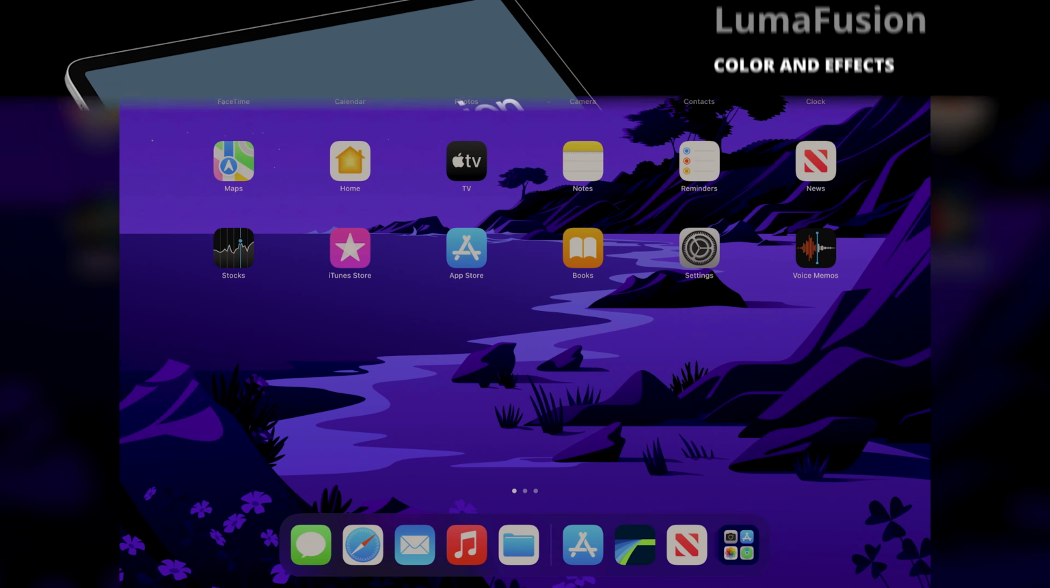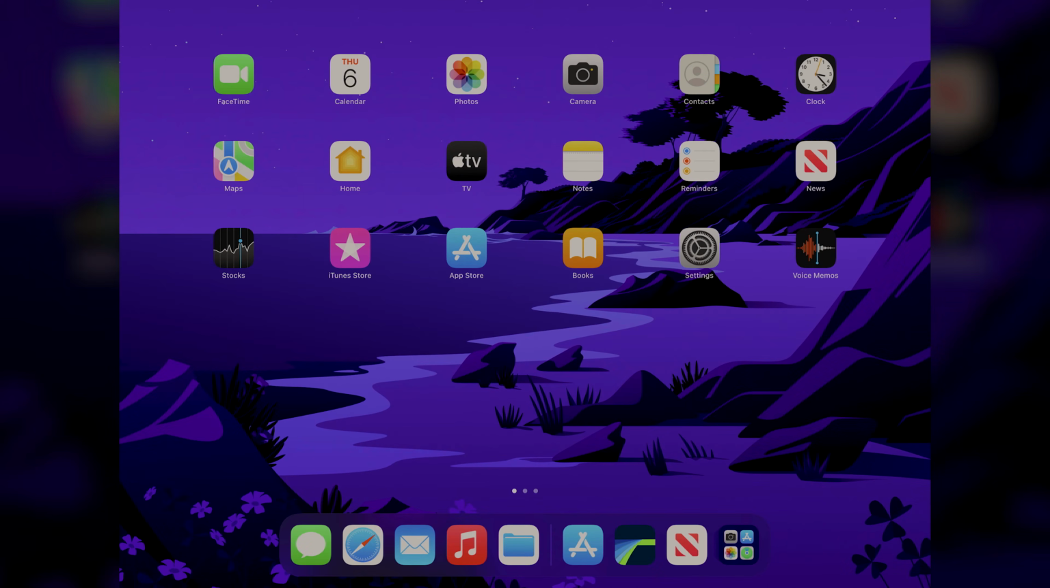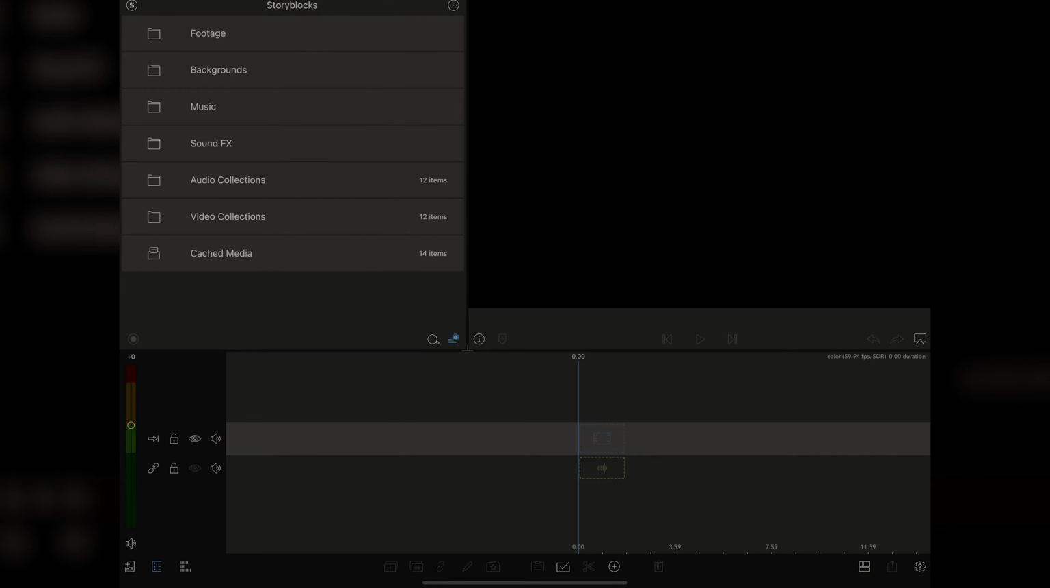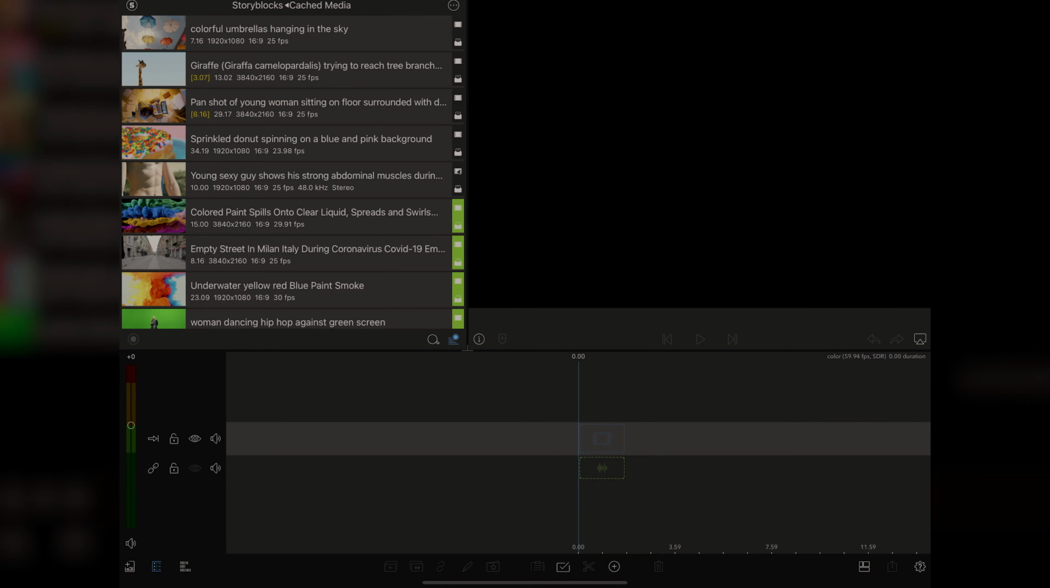So here we are again on the iOS homepage, and we're going to be opening up LumaFusion. So let's do that. Now today we're going to be talking about color. What we learned about the clip editor is really going to come into play here. First things first, we need something to work on. I've already picked some clips from Storyblocks and I've downloaded them, so they're in my cached media. I can come over here and check it out.